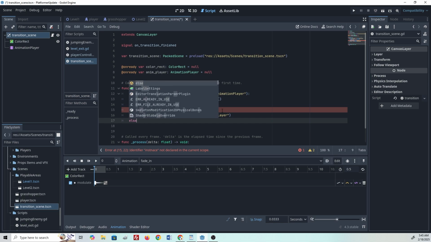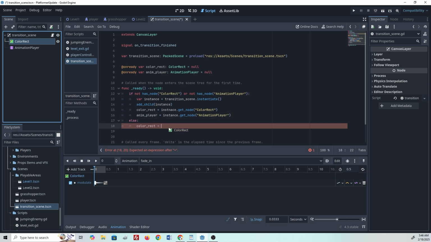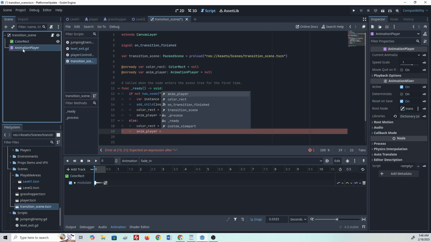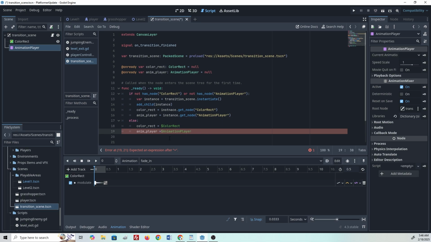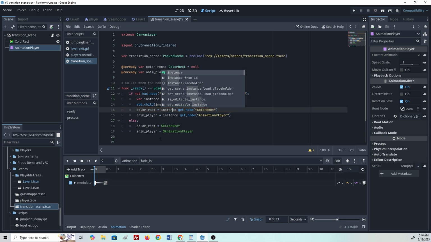Otherwise, so else, color rect is going to equal this color rectangle right here, and then AnimationPlayer is going to equal this AnimationPlayer right here. And you don't like this, why? Oh, because I don't know how to spell instance. So there we go. All right.